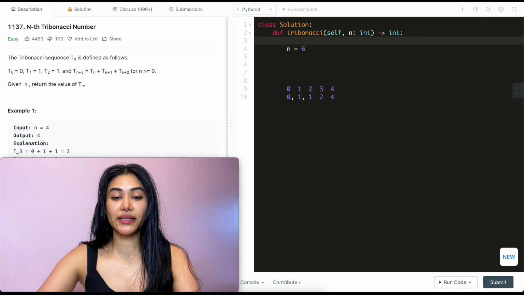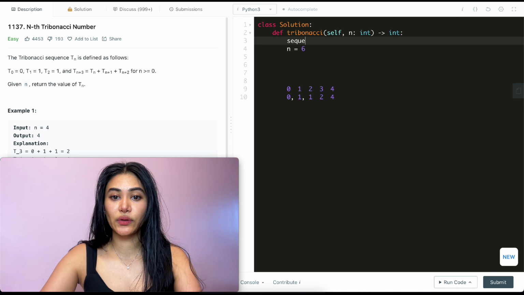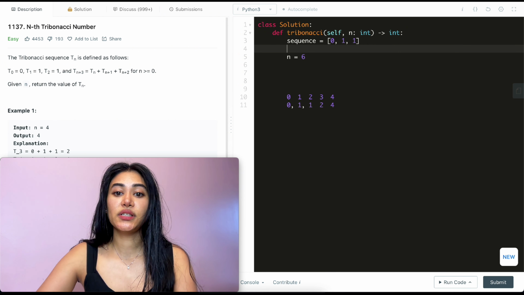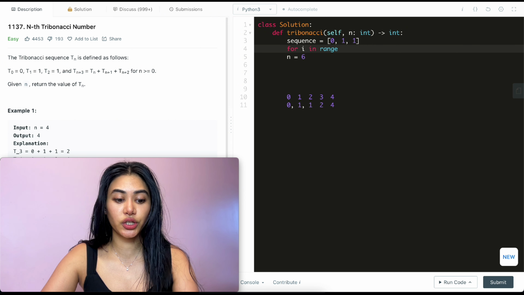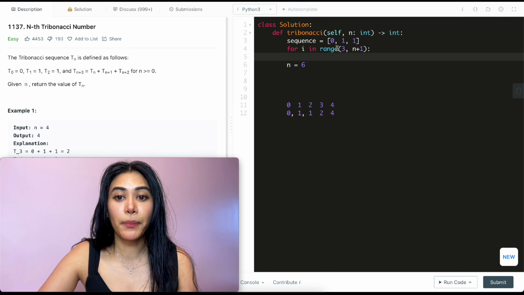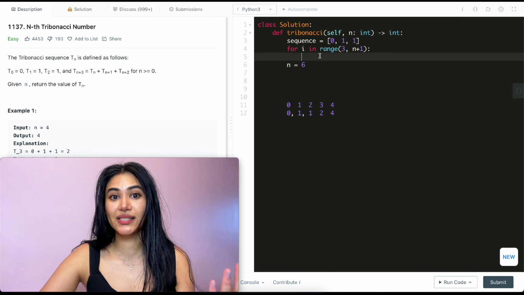So what I'm going to do is first define my T of 0, T of 1, and T of 2. So in a sequence, I'm going to store a list of 0, 1, and 1. Now I'm going to loop through from 3 onwards, so for i in range 3 to n plus 1, because this is not going to be inclusive, I'm just going to sum up the previous three values from i and append that to my sequence list.